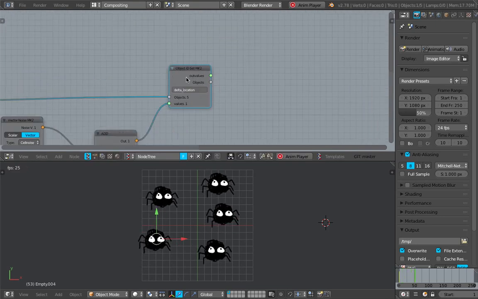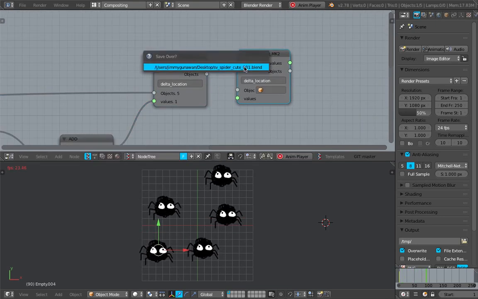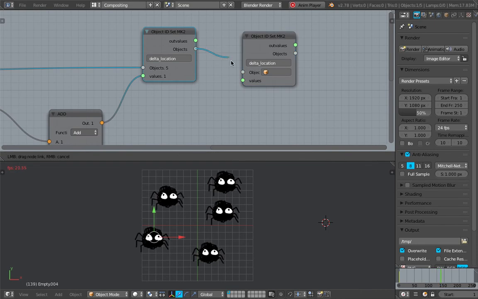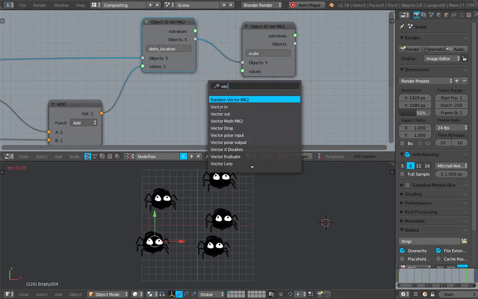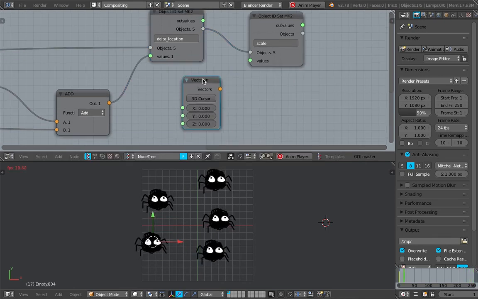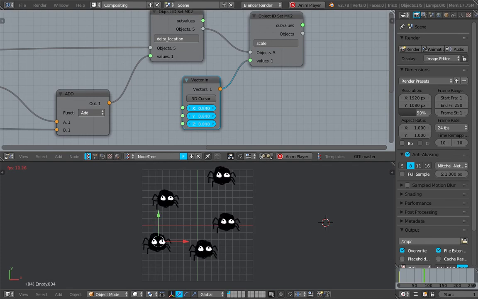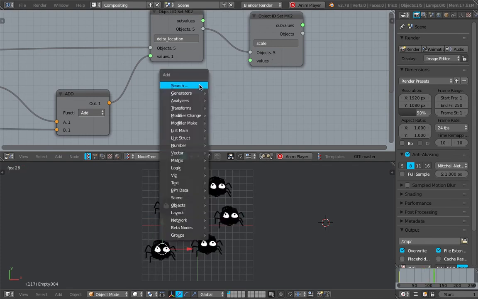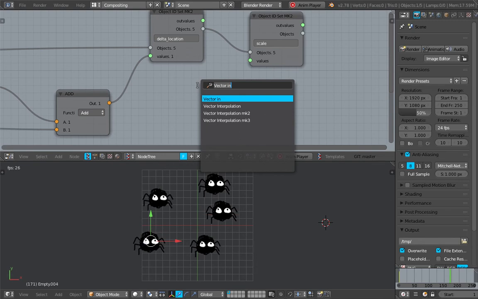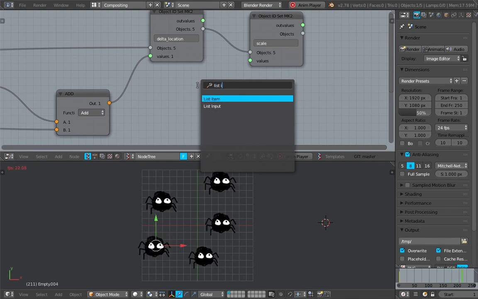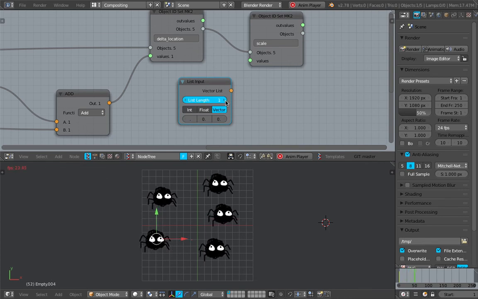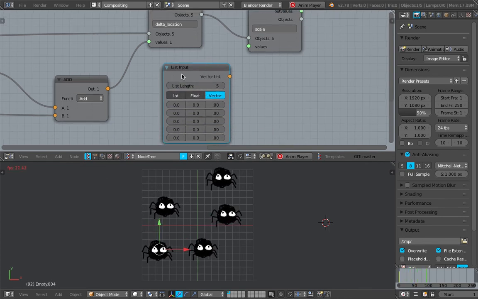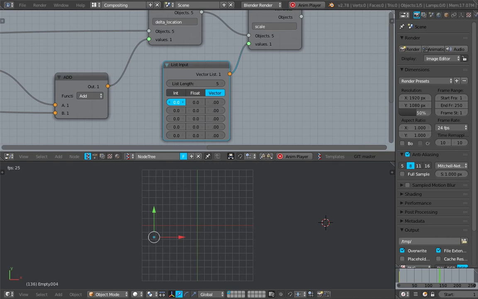If you want to randomize the scale, for example, of this spider, you can just do it like that, and with a vector in, you can, oh, there are now 0, 0, 0, but you can animate this thing. You can also have control, like if you are using list input and use a vector here, you have 5 spiders here. You can control the size of every spider.